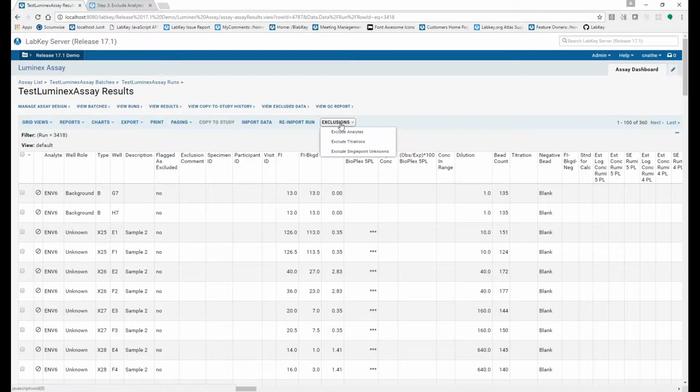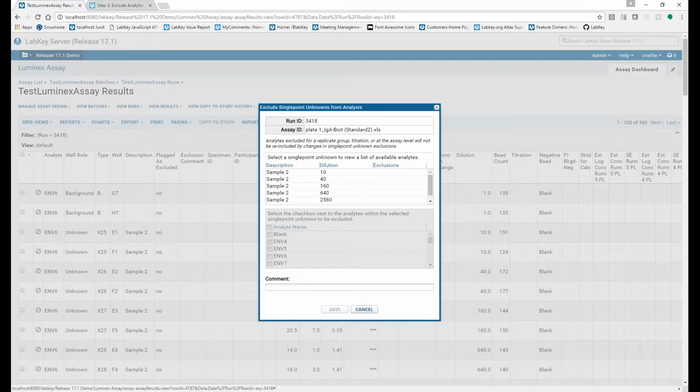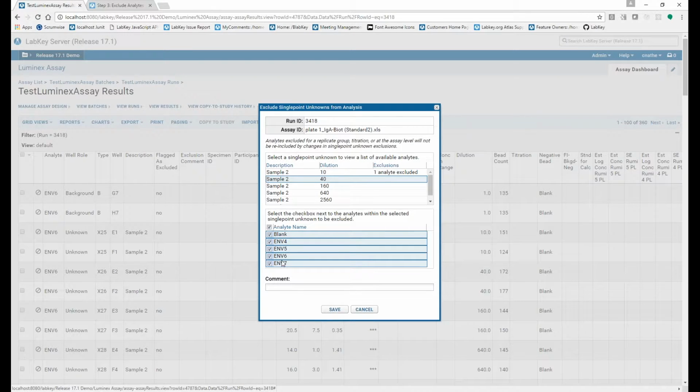The new exclusion type follows a very similar user interface, where the dialog first lists out, for this particular run, the set of individual samples and dilutions. The single point unknown exclusions work at the sample dilution level. So you'll see one row in this middle table where I can select an individual record, and from that select which of the analytes I want to exclude for that sample dilution combination. For example, I will make a single analyte exclusion for sample 2 dilution 10, and then for dilution 40, I will simply exclude all of the five analytes that I have for this particular run.